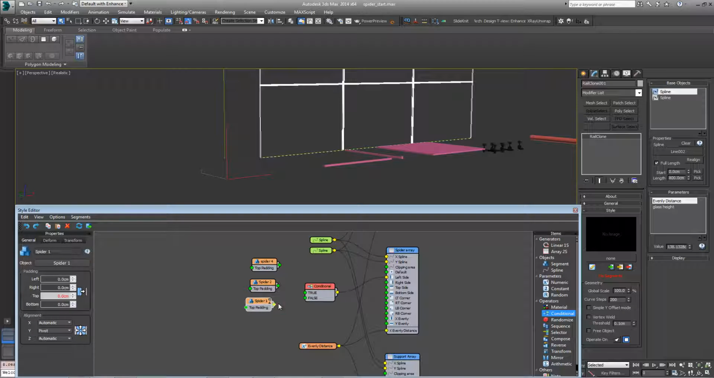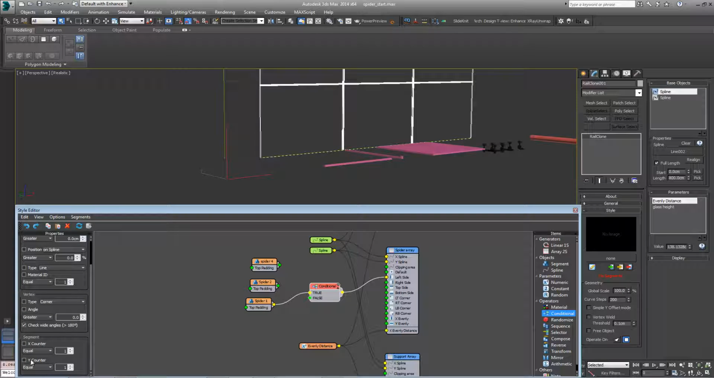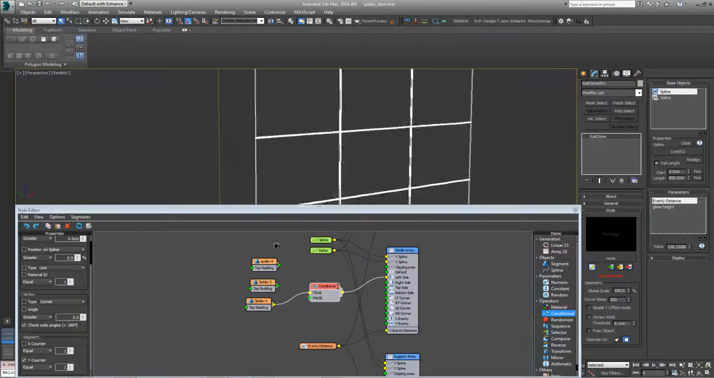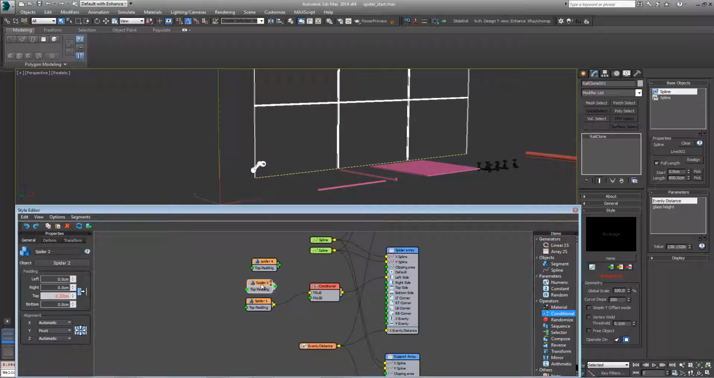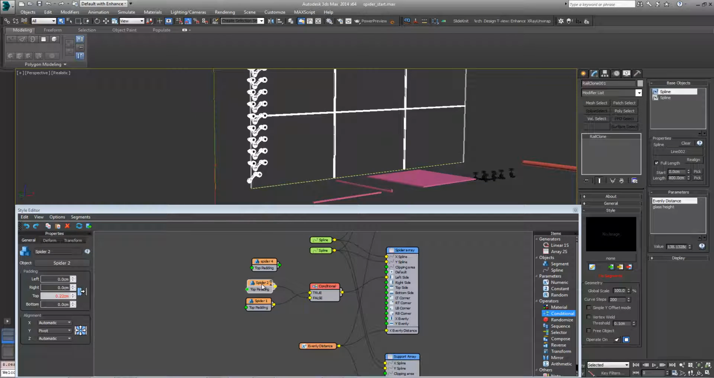Wire spider one to true and set the properties so that y counter equals 1, and you'll see you get a spider in the bottom left hand corner. For false, we want spider 2, which will be all the other joints. So if we wire that into false, we get all the other joints.